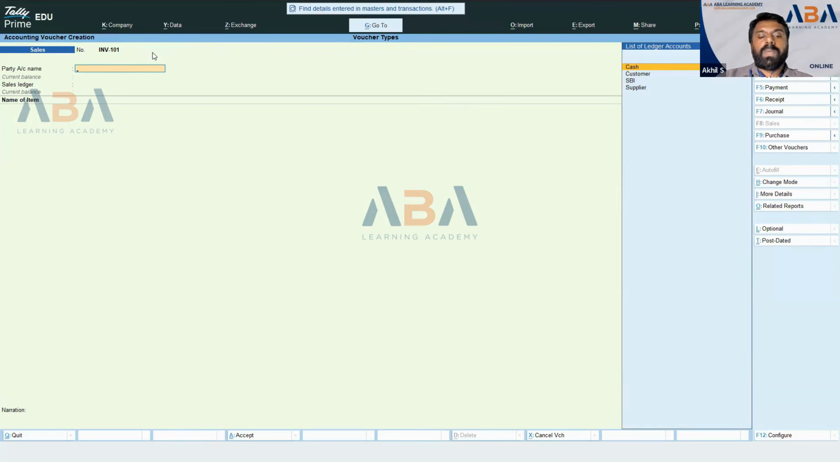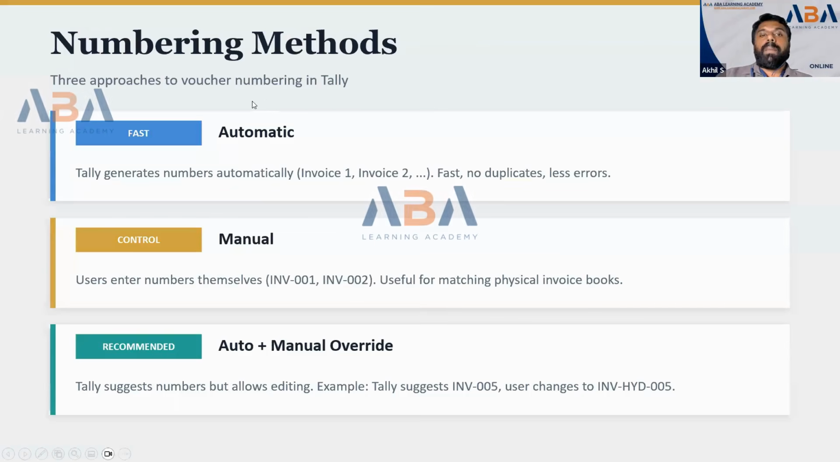Okay. So that is the purpose of voucher numbering. So this is the numbering methods that is used in Tally Prime. Okay. So these three are the most important. Most of the companies use either one of this. Okay. Auto plus manual override is a recommended one. But if you don't want to bother about manually inputting the number, you can just go for automatic.